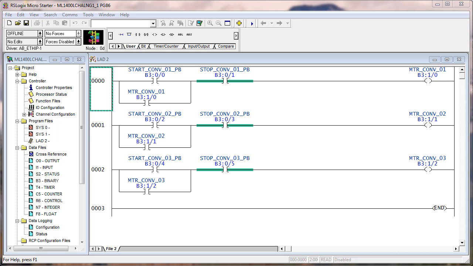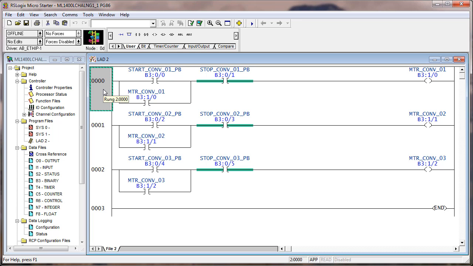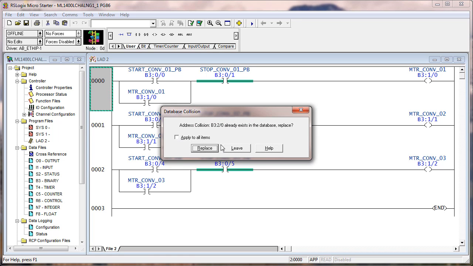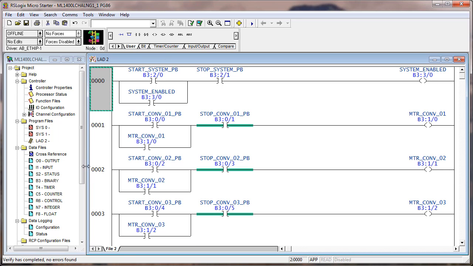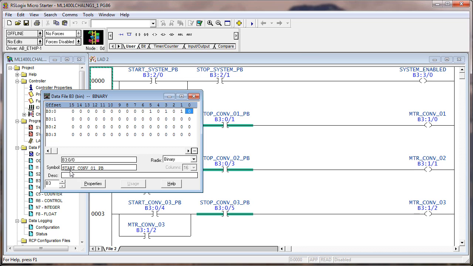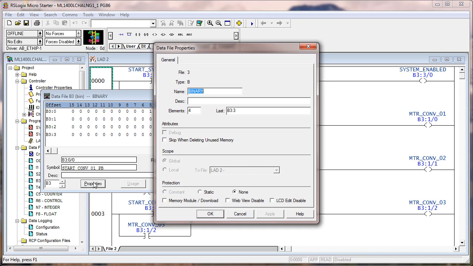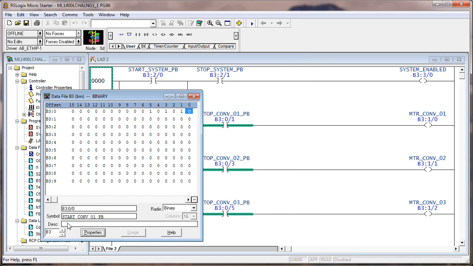Okay, I saved it, went offline, but notice it did not save the system enabled rung that I had started. So what I'm going to do is go up here, because remember I copied it, Control V, and I've replaced it, so that if you're offline and you put in an address that doesn't exist, it creates it for you. But I'm going to go here and see, now I've got 4 words. I'm going to go to properties and I'm going to make it 10. That way I know I'm not going to run out.